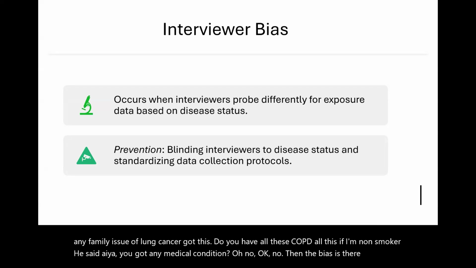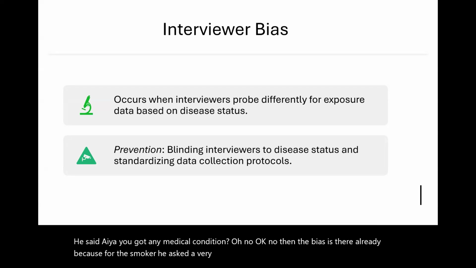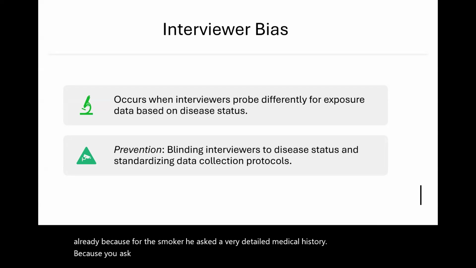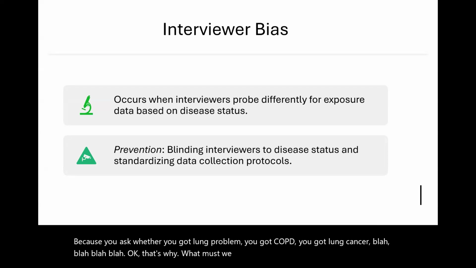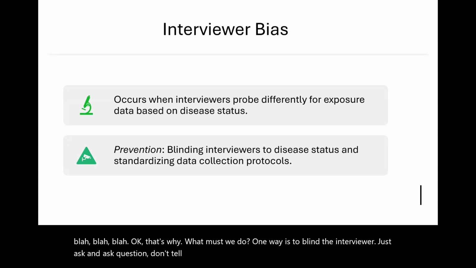Because for the smoker, the interviewer asked a very detailed medical history, asking whether you have a lung problem, COPD, lung cancer, and so on. So what must we do? One way is to blind the interviewer. Just ask questions. Don't tell them these are the control cases.